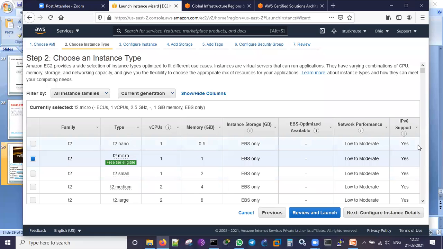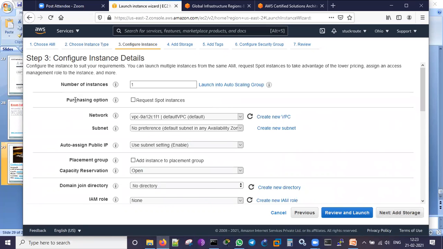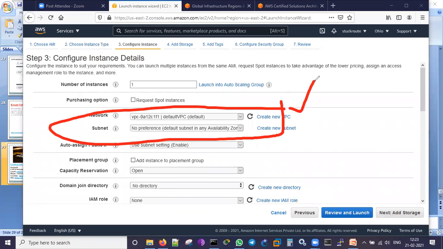IPv6 support is also there. So what I need to do is go and click Configure Instance Details. How many instances, how many servers am I going to create? Only one server I will create. And these are the network parameters. We are not touching them, at least for now. These are the default parameters, and I am going with that.